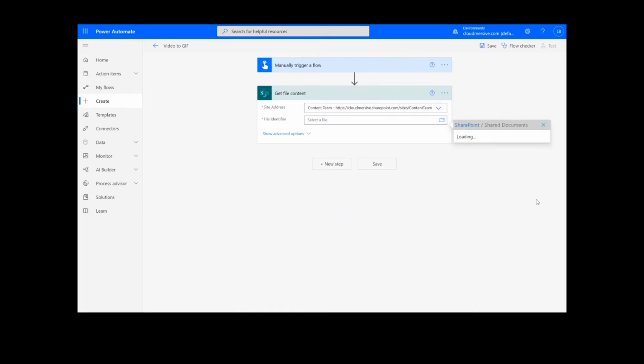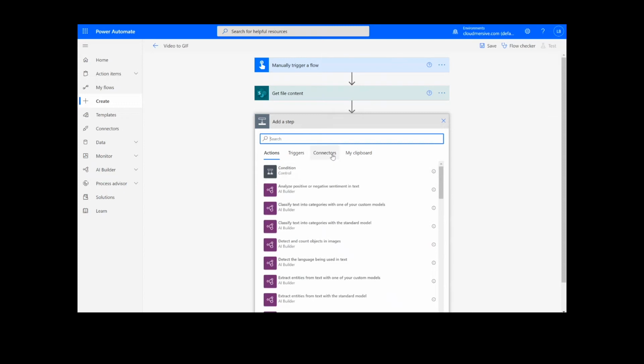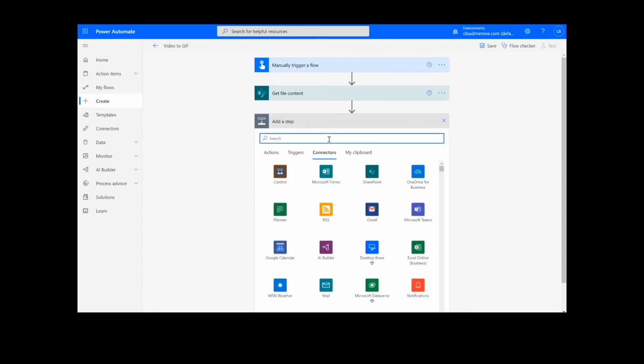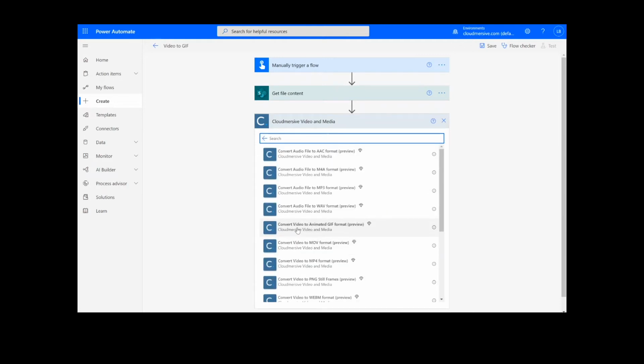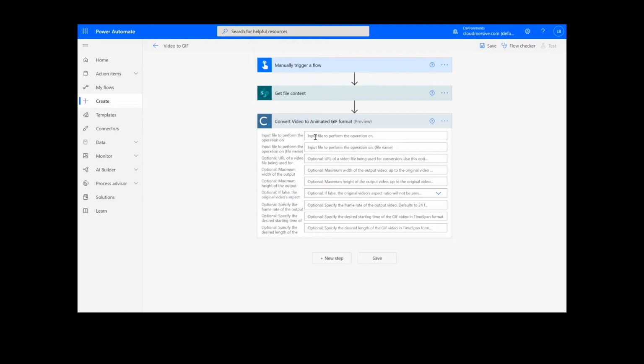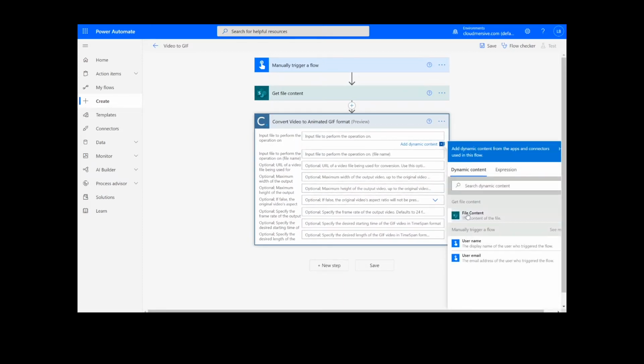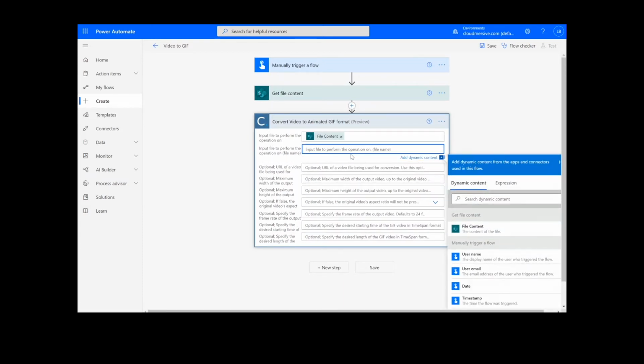After we have created the file content action, we will add a new action step by looking up the Cloud Immersive Video and Media connector, which is the dark blue icon here, and selecting Convert Video to Animated GIF format. Note that if you've never used one of our connectors before, you will be prompted to enter your API key. This is free on the Cloud Immersive website with no commitment, and once you've entered it here, you won't be asked for it again.